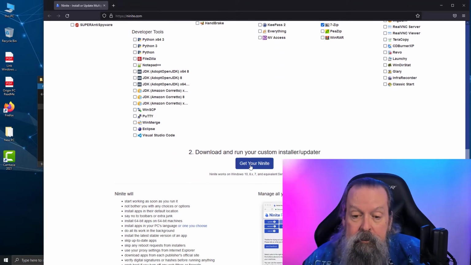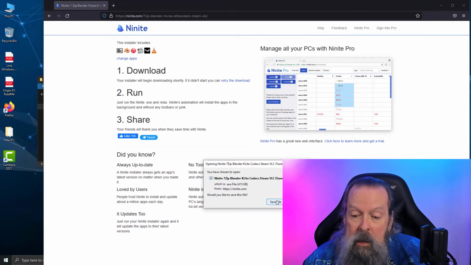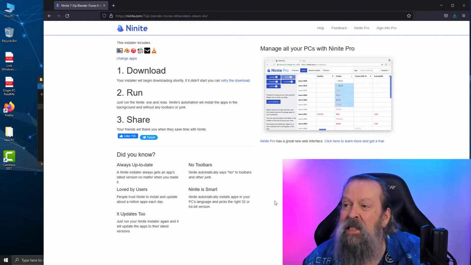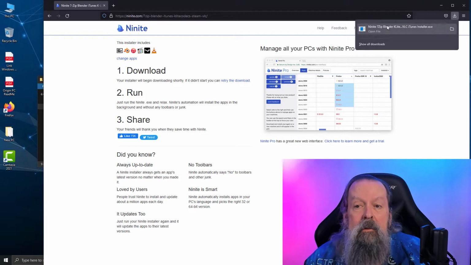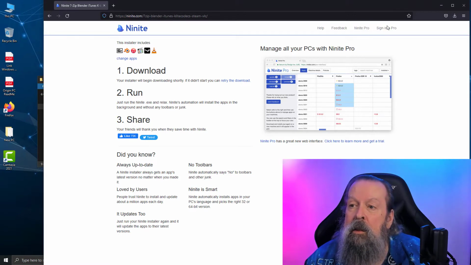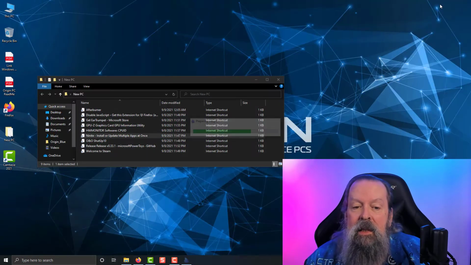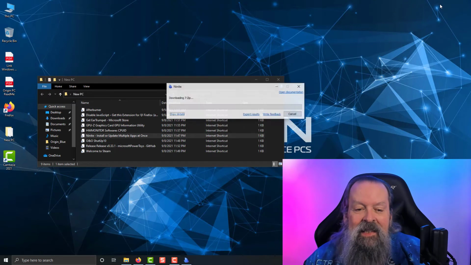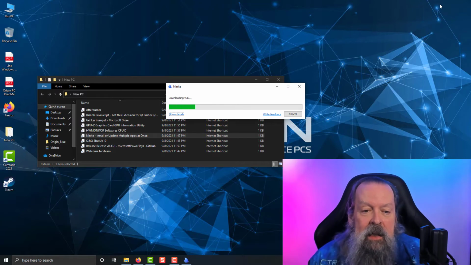So now you click on Get Your Ninite. And then it will put together a little custom installer for you, which I always save. And then I come up here and pick Run. And nothing happens. There it is. It was hiding behind my window. So you can see it's downloading, installing Steam and VLC and whatever else I picked.